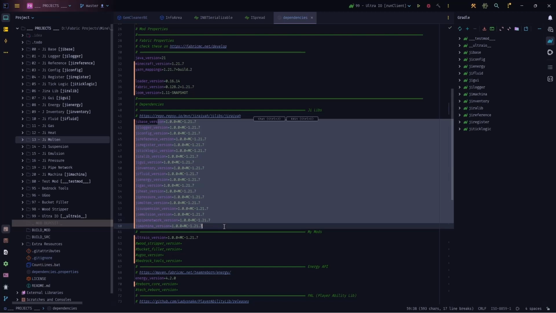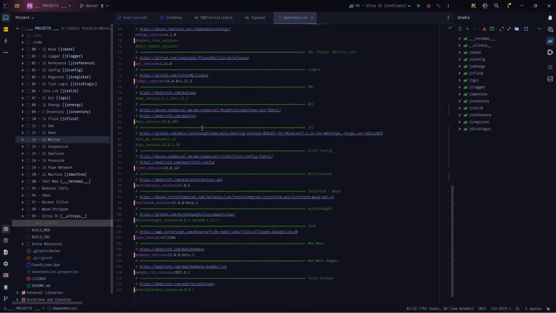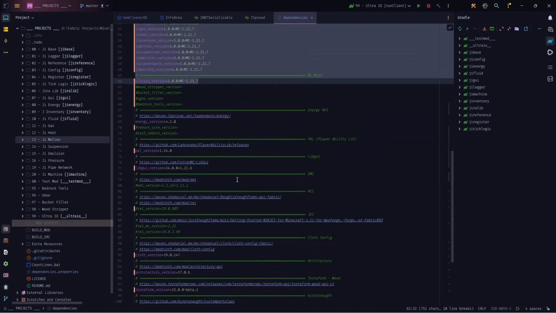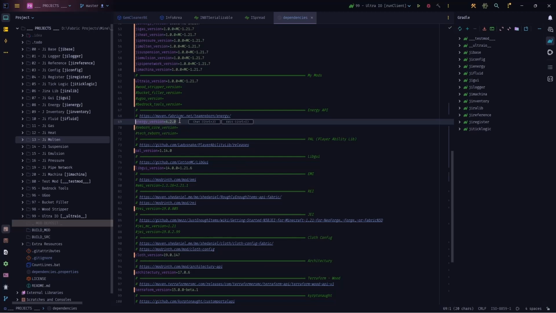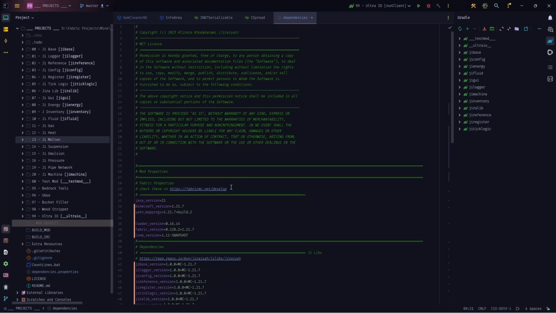I updated my mod versions and every other version that is related to libraries. Again, the Energy API is still 4.2. However, the Reborn core and Tech Reborn are updated, so I assume that 4.2.0 is still working. And now I had to nuke every library I had in local Maven and started with GBase.